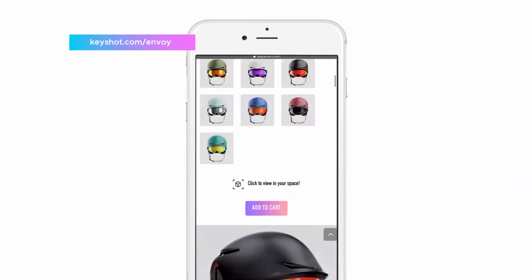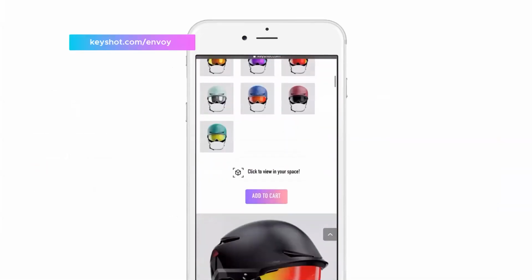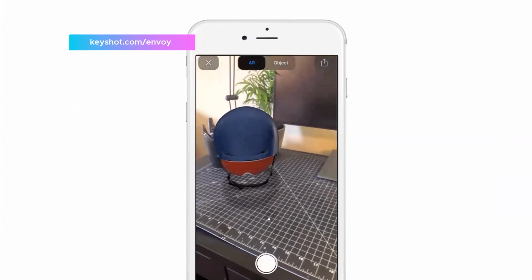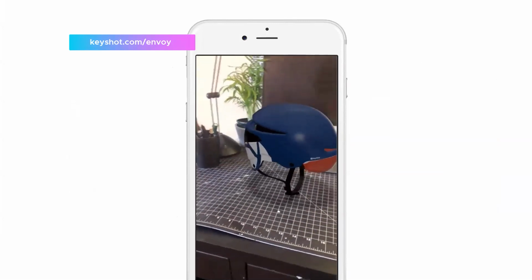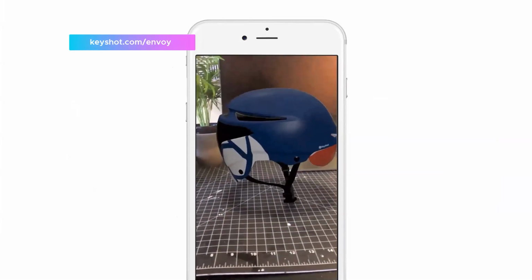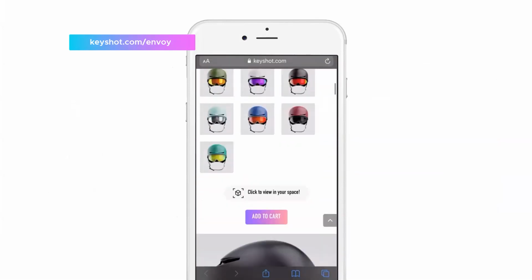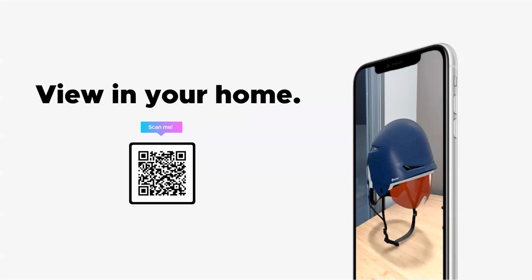We actually did this for our Envoy project, and you'll find a click to view in your space option on the mobile version. And then on the website version, you'll find a QR code. If you want to try that out, you can, of course, head to our website, but I also have a QR code here. So you can give this a shot if you'd like right now. This QR code will detect whether you're on Android or iOS, and it'll give you the correct file. So that'll either be USDZ or GLB.